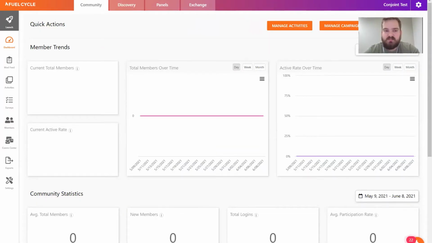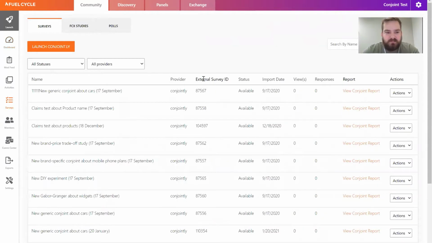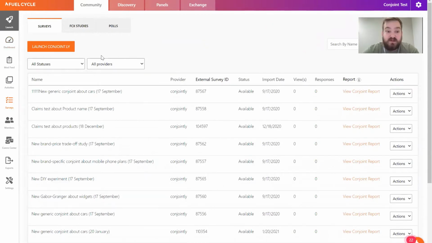For our example here today, we're going to be looking at launching a generic conjoint experiment directly off your Fuel Cycle Core dashboard. Loading up the dashboard, you'll end up seeing a screen somewhat like this. Here we're just using a Conjointly test account, which is why there's not too much activity on it. On the left-hand side, we can go down here to Surveys and select this button. Over here, we can see the different survey providers that we have. So we can go through and launch Conjointly using this option over here.